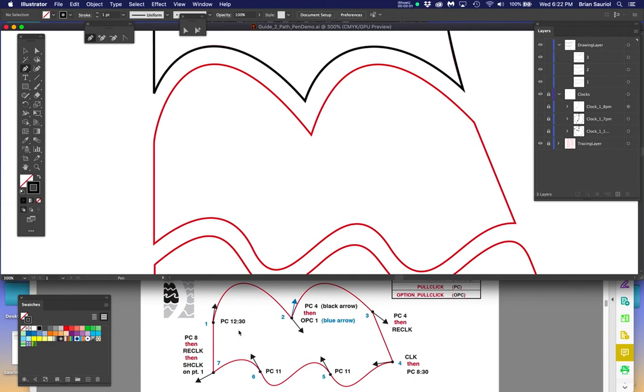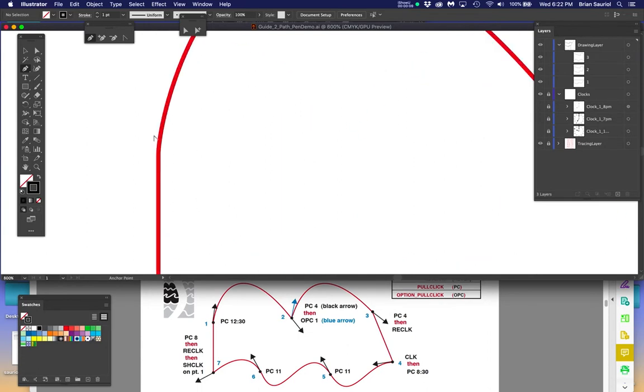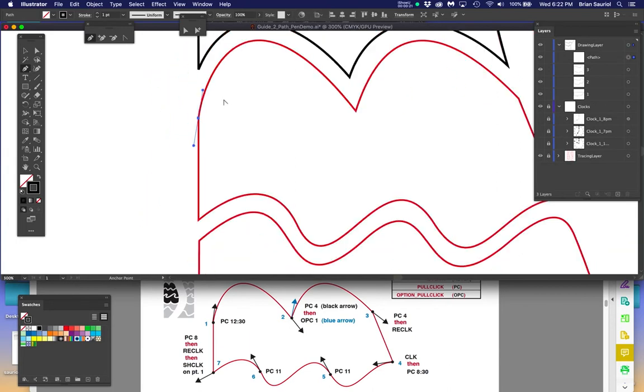Shape number 4 is below, and we start over here where the straight line just meets the curve. If I zoom in, you can tell right about here, and it can be changed later, we're going to click and pull click to about 12:30. So if that's 12, this is about 12:30 right there.